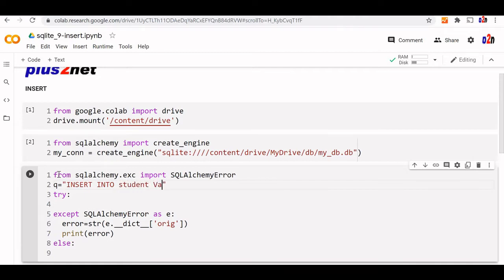Now VALUES. What are the values? Values will first start with NULL. There are 5 columns. First is ID. We are intentionally not giving any value to the ID because ID is auto incremented, so it will take the data. We will understand more about auto increment when we discuss the structure of the table. NULL, then name, say first name, then class, say 4.